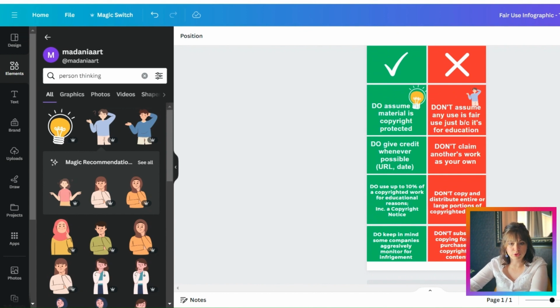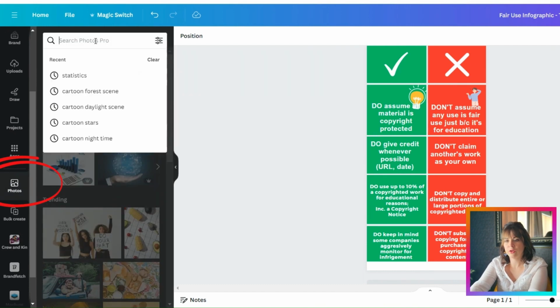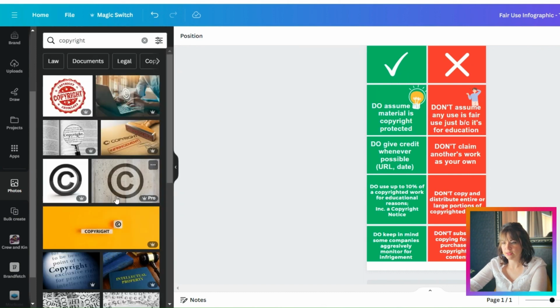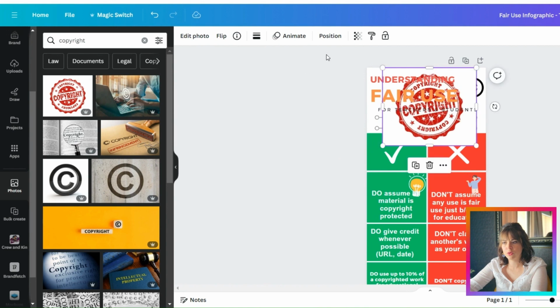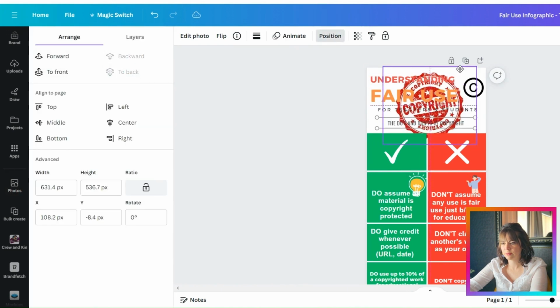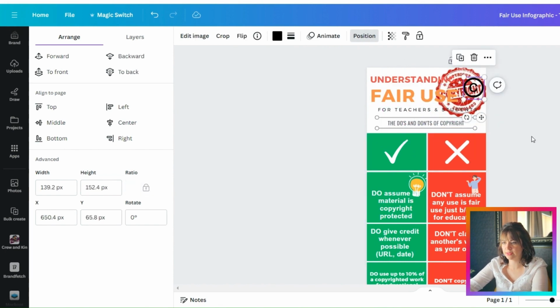You can very easily use pictures as a background as well. Then you simply go to photos, right here on the left, and you can type in something. So say copyright. Let's see if we use this one, and I say position all the way to the back. Maybe it's even nicer than our icon.